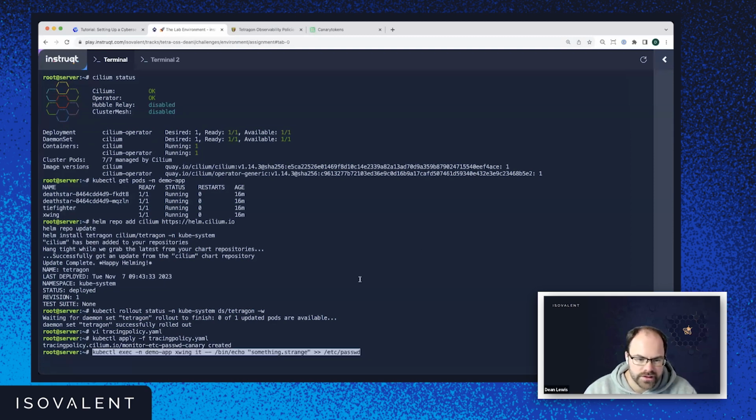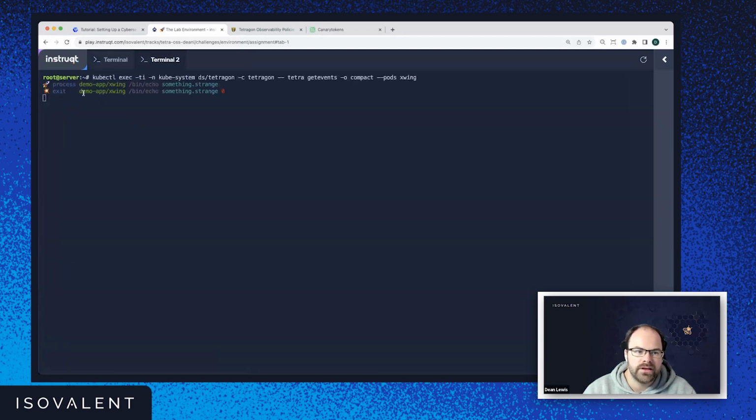So if I just run the exec command, and basically we're just going to echo something into that password file that returns. And if I go to terminal 2 here, we can now see that we've got a compact output, which is a process executing something strange. And then we can see the exit there as well. But we also get this as a full JSON format if we wanted. And again, the Tetragon documentation will take you through that.